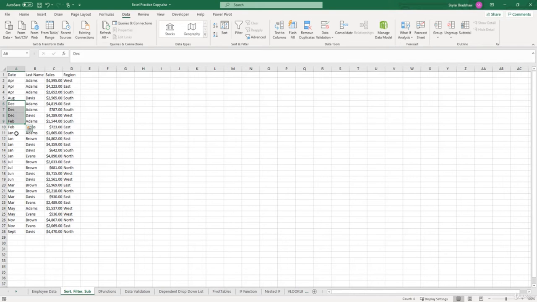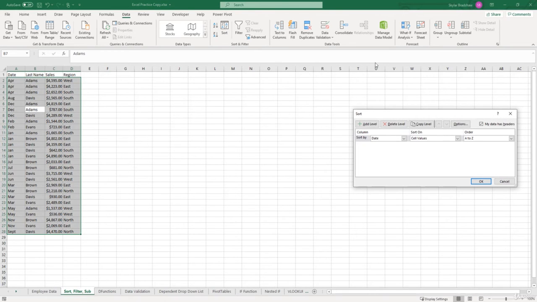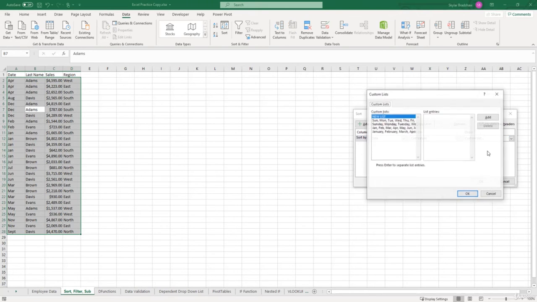Well, luckily, Excel has a feature that we can apply a custom sort to get our dates in the correct order. So the first thing we have to do is select anywhere on our list, doesn't matter where, go back up to the Data tab, and click the big Sort button. So the column that we want to sort is the date column, and instead of having the order from A to Z as an ascending order, we can click this drop down and select Custom List.